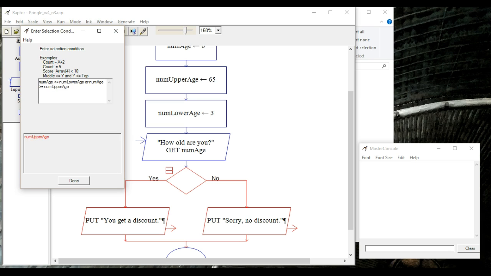So now we're checking to see if this is true on this side, it'll be true. Or if this is true on this side, it'll be true. Or if both of them are true, it's true. But if both of them are false, then it's false. So if either one of those or both of those is true, then we'll go to the discount side.